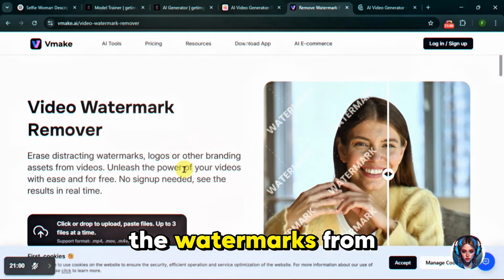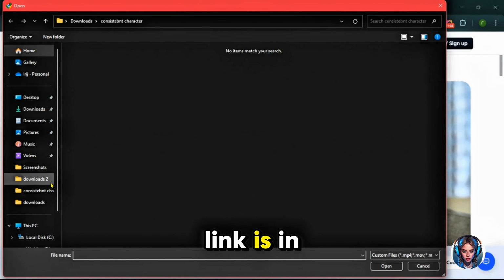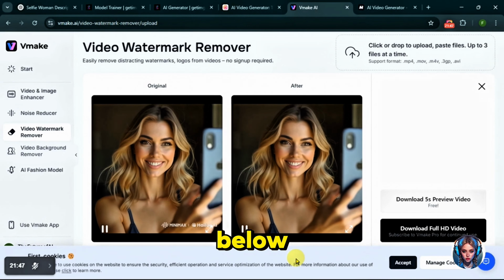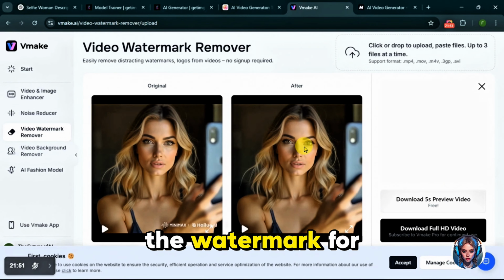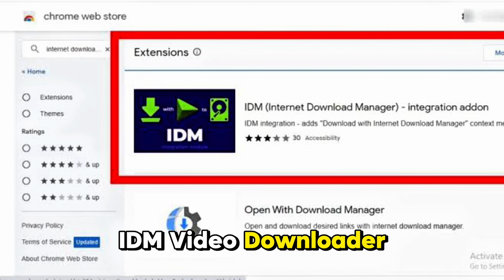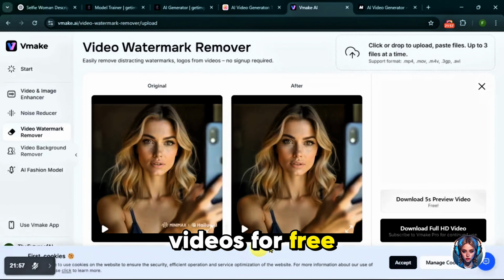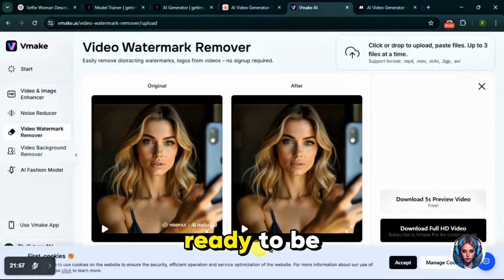Now, to remove the watermarks from the video, go to the website VMake. Simply upload your video and within seconds, it will remove the watermark for you. If you are unable to download the video due to a paid subscription, you can use IDM Video Downloader to download the videos for free. Alright, so now we have watermark-free videos and they are ready to be uploaded and monetized.